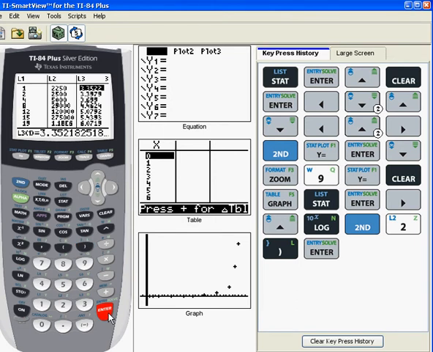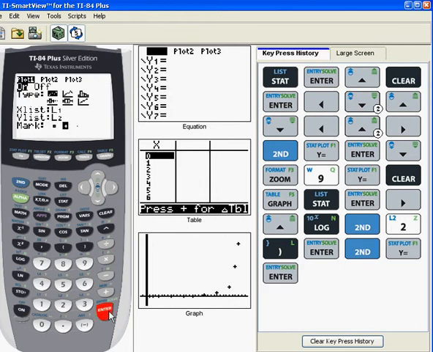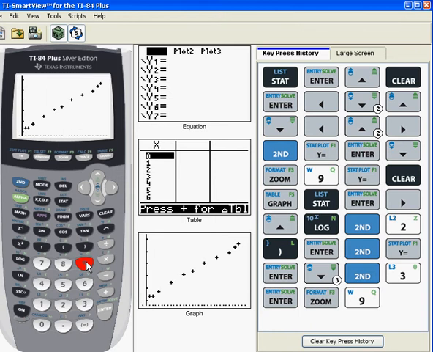And we're going to create a new scatter plot. We're going to create a scatter plot that compares list 1 to list 3. So we'll do second stat plot. We're going to go down here. We're going to go to y list. And we're going to do second 3. And there we go. We're going to press zoom 9, and we're going to get a new picture.